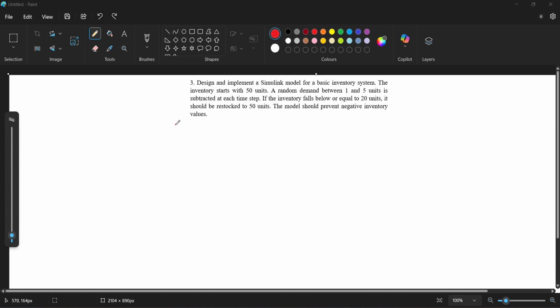So hello everyone. Today we are going to solve a basic inventory system problem in MATLAB Simulink. So let's get into the problem. The problem goes as: design and implement a Simulink model for a basic inventory system.